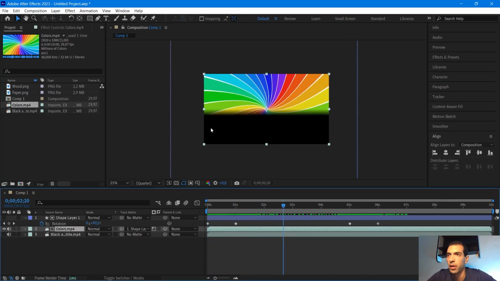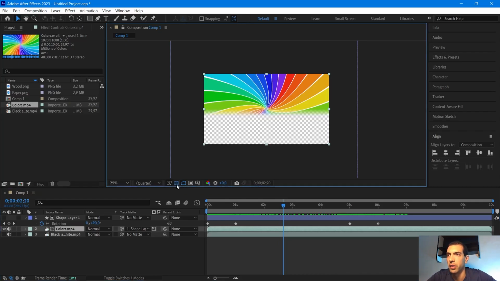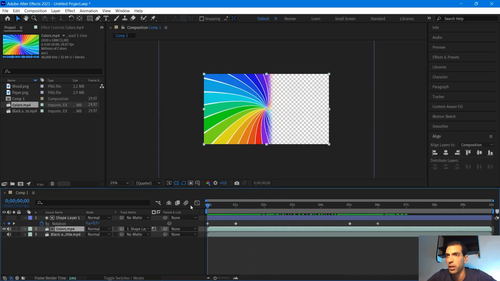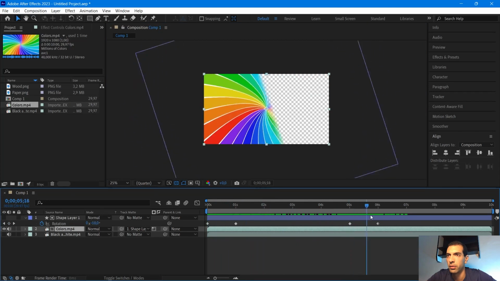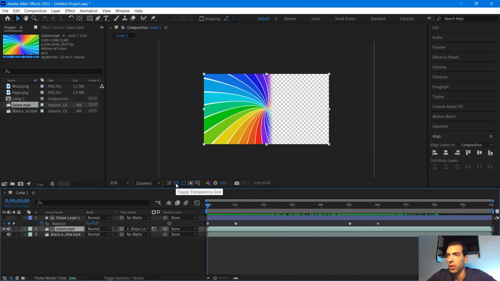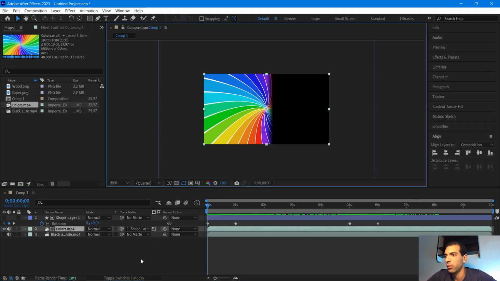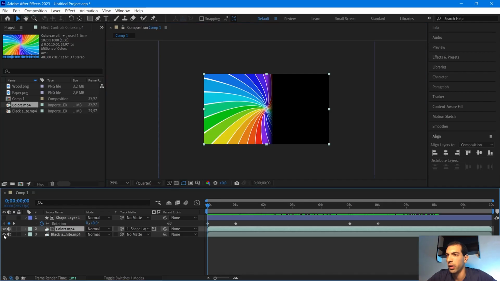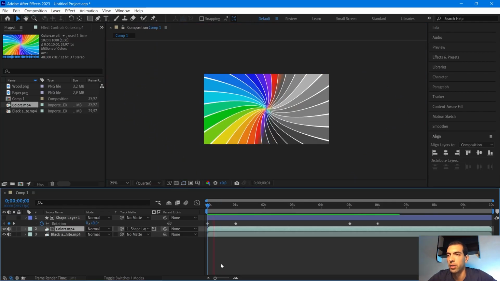And of course, the black is actually transparent. I can click here, toggle transparency grid. You see. I'm gonna click on toggle transparency grid once again, and I'm gonna make the background video visible, the black and white video. So now we get this result.